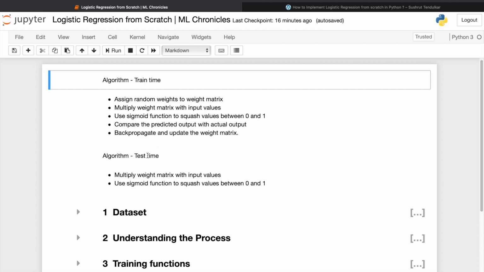And during the test time, we'll use this same weight matrix and multiply it with the new unknown value, and then use the sigmoid function to squash the value between 0 and 1, and that will be our prediction.